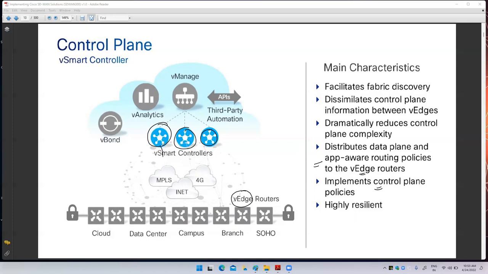If you want to make the best path via MPLS, if you want to control the data traffic, if vEdge sends any HTTP traffic, then use the 4G connection. If vEdge sends HTTPS traffic, then use INET. So this type of policy is called application-aware routing policy. If you want to manipulate the routing information, that is a control plane task, you can do this. Clear? A policy. One more thing you can say: basically, vSmart exchanges routing information between vEdges. vEdges means vEdge devices.